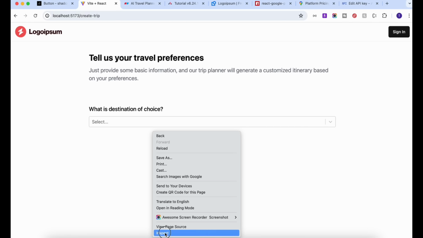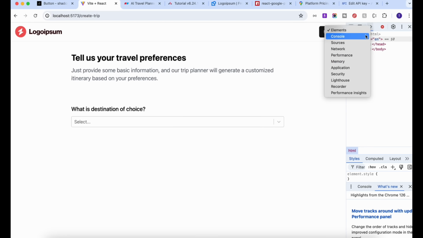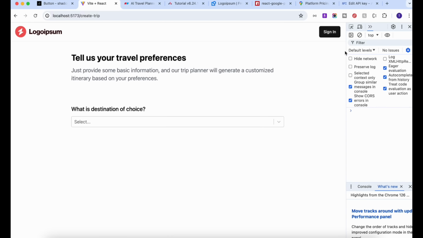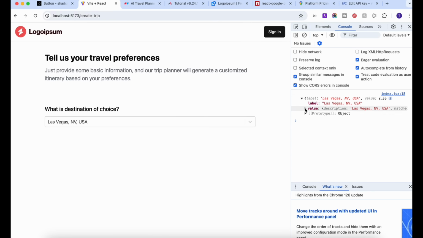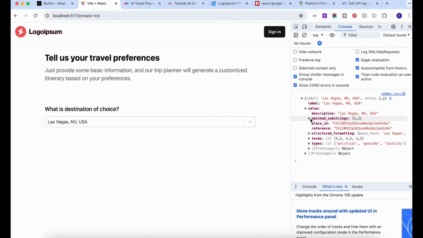Let's save this, and along with that I will also console log the value. If I go to the inspect panel, click on the console, and type something, let's say Las Vegas, see, we got the label. Inside the label we have the exact value. Under this we have the value with the place ID, reference ID, and many more things. Obviously we need the label, and we also need this place ID later in this application.